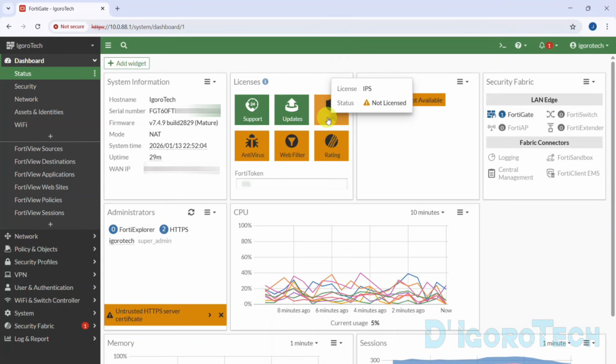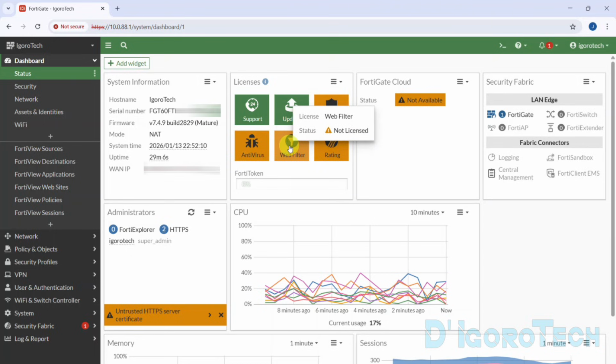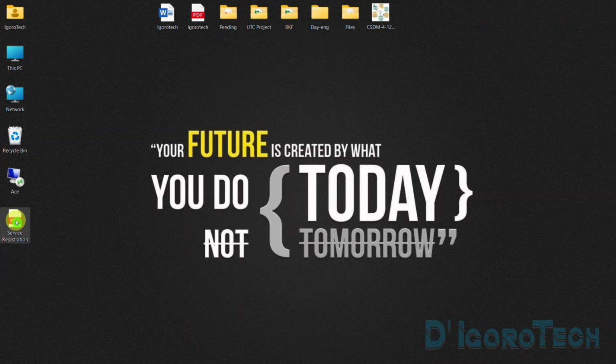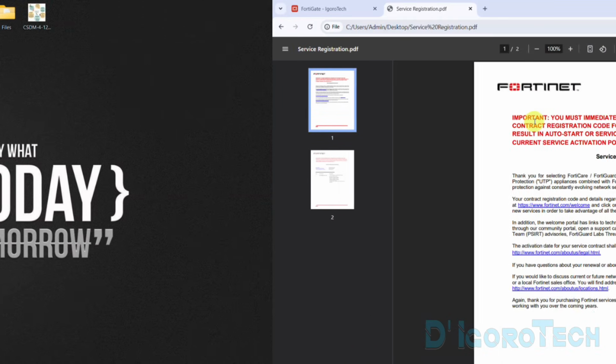Device licensing will activate FortiGate's advanced security features like IPS or intrusion prevention system, antivirus, web filtering, firmware upgrade, ongoing FortiCare support, etc. You can buy FortiGate licenses through authorized Fortinet resellers or distributors, and you will receive a PDF file for the service registration code or license code.